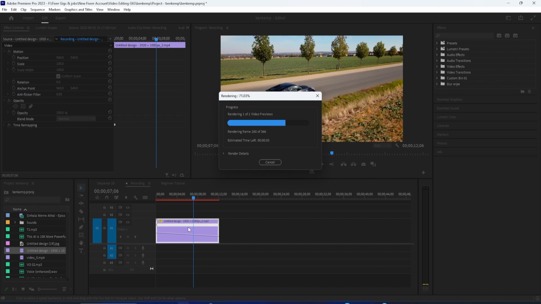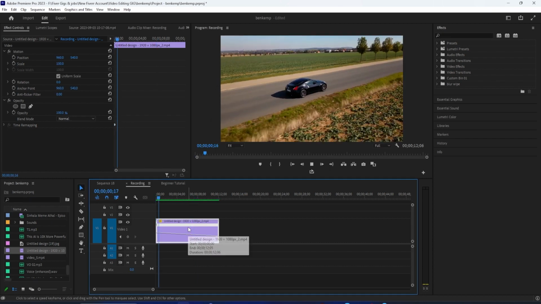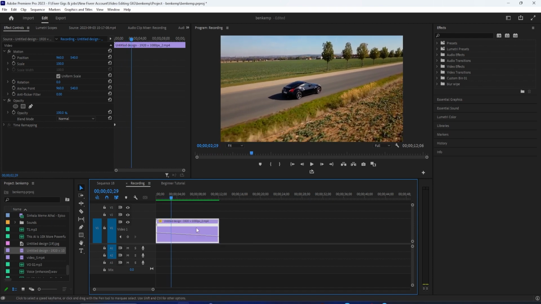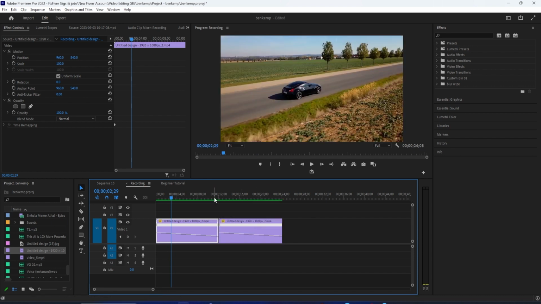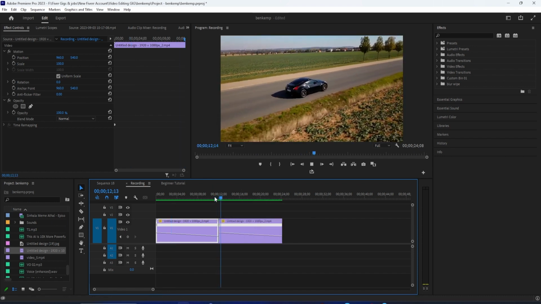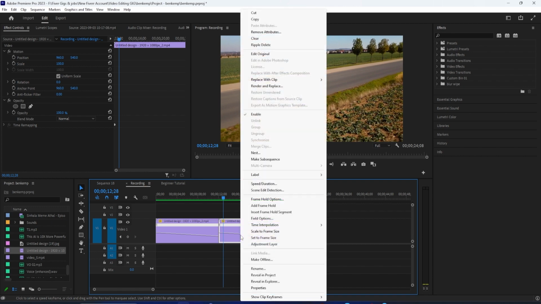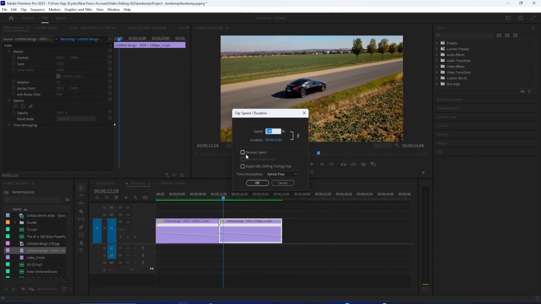Next, we just need to reverse the clip. So while holding down the Alt key on your keyboard, drag your clip to the side to make a copy, and make sure you place your clip right next to the first. To reverse our second clip, right-click it and go to Speed/Duration in here. Simply check reverse speed and hit OK.